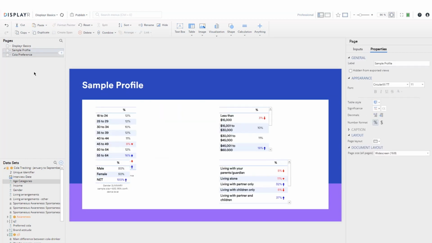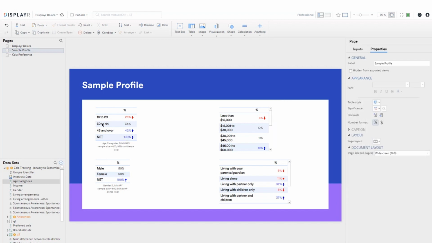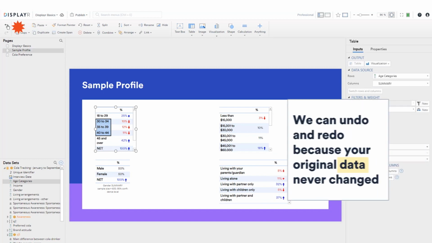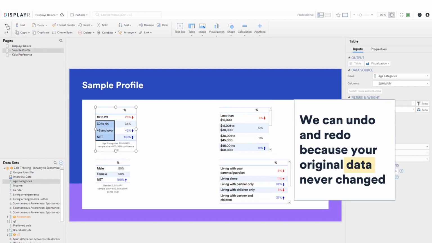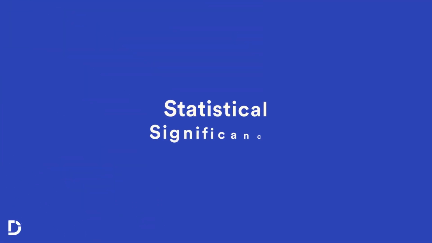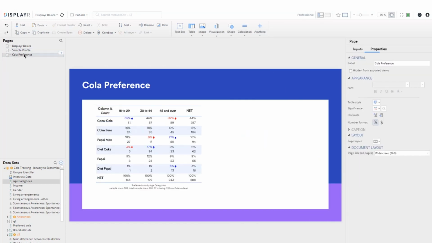Now, remember how the sample profile page has a table showing age? Displayr has remembered all the merging we did on the other page. Of course, we can split categories back if we want to. Right-click and select Split. And we can undo and redo because your original data is never changed. Let's go back to COLA preference.